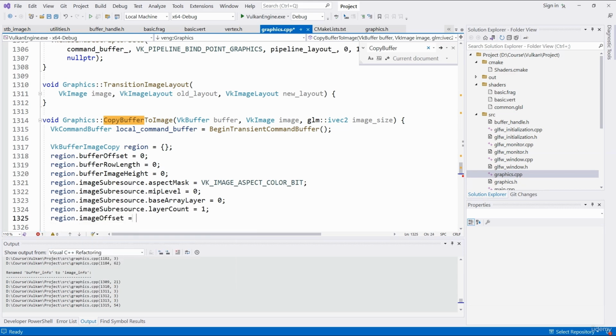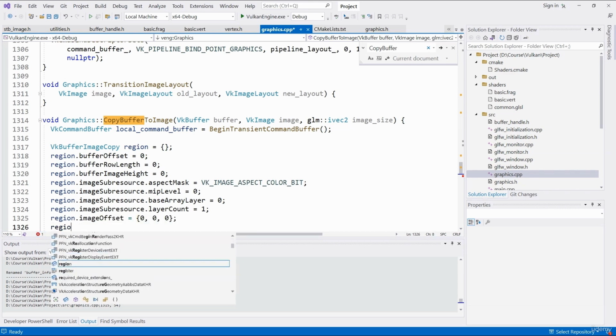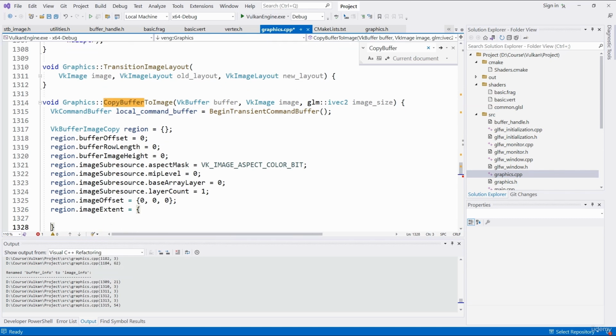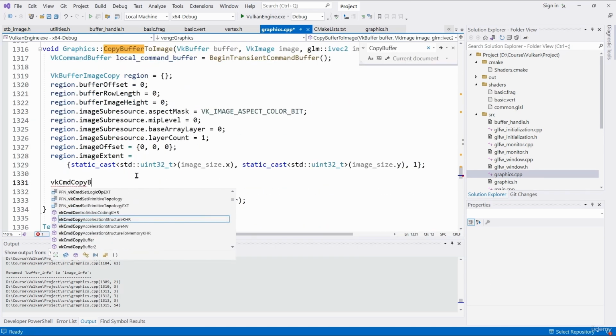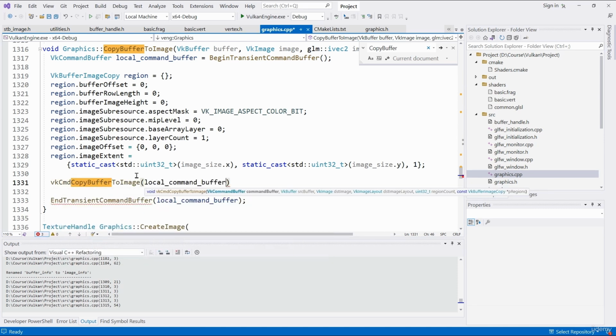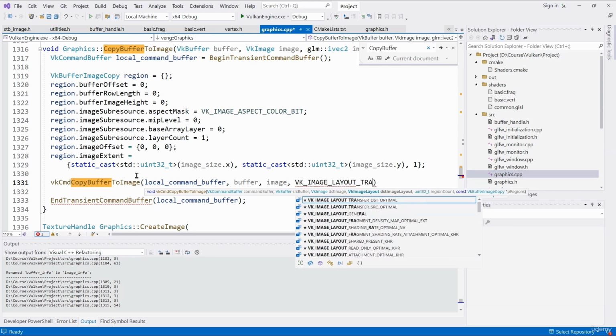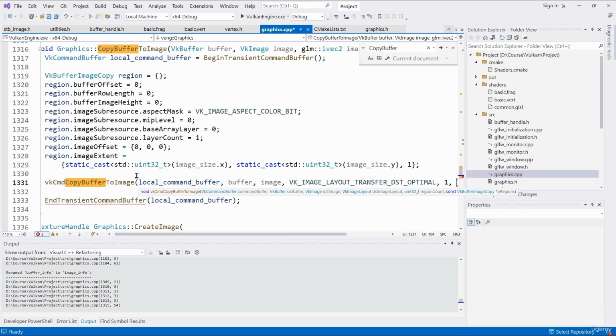Next, we set the image offset to be zeros. And here we have three-dimensional values, and the image extent will be the image size on X and Y, and a 1 for the depth. I will also have to static cast these into unsigned integers. Next, with this copy struct initialized, I can call command copy buffer to image. Pass in the command buffer, the buffer, the image itself, the layout of the image, the region count, and the region address.